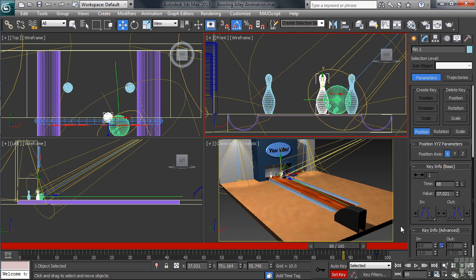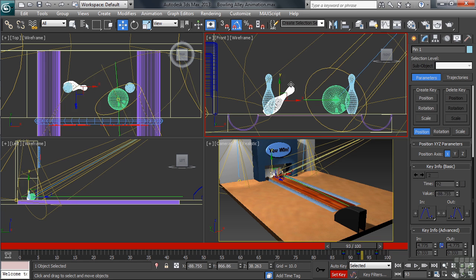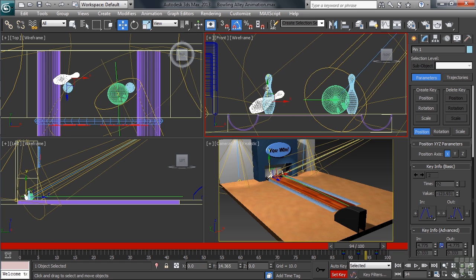What we'll have to do is set a couple extra keys in between the 2 that we've already created. To do that, using the comma and period keys on the keyboard, I'll move myself to a frame where the pin will need to be moved up onto the alley. When in position, I'll make the necessary transformation, then set another key.